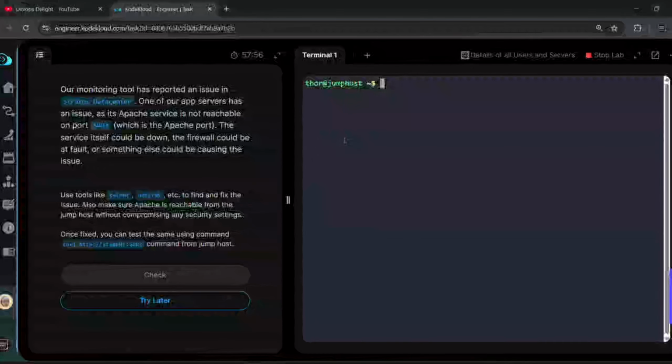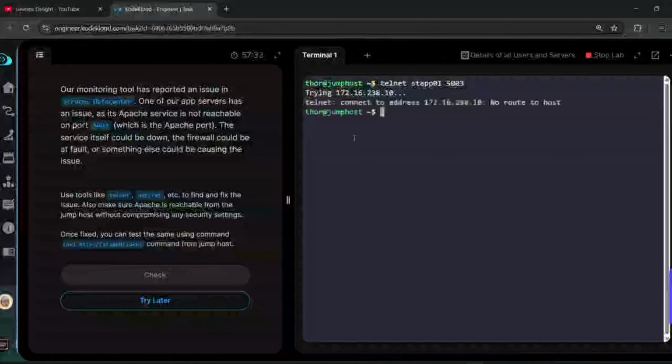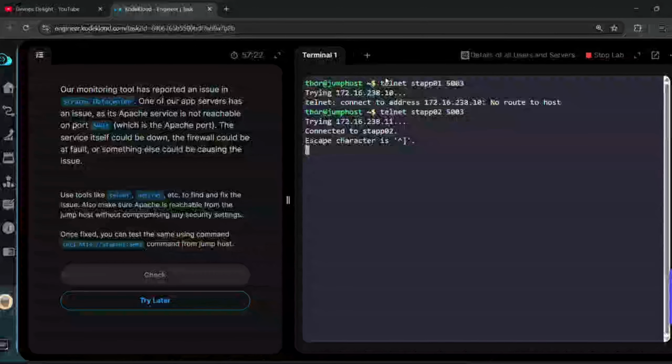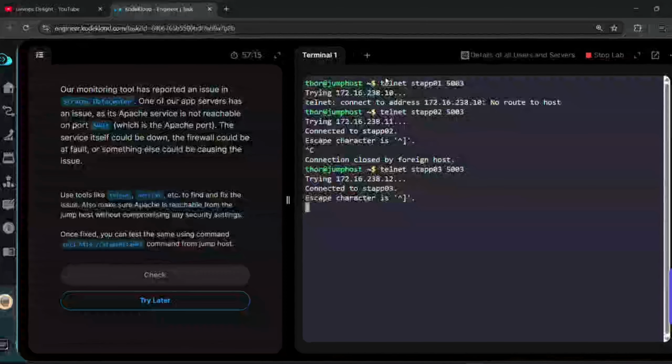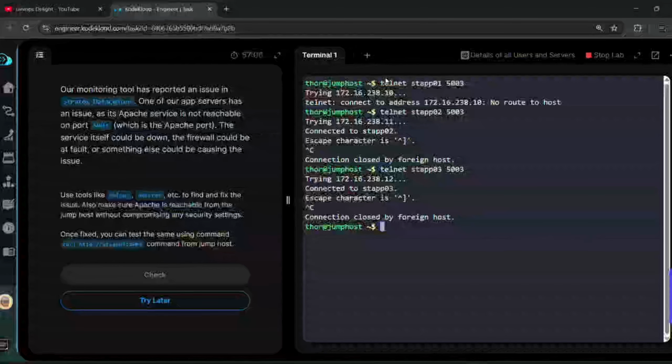One of our app servers is having an issue. Let me use telnet to check the connectivity of our app servers on port 5003. It is not reaching. Let me check for app server 2. Yeah, it is working. Control C, enter. Let me check for app server 3. Yeah, it is also working. We came to the conclusion that our app server 1 is having the issue.